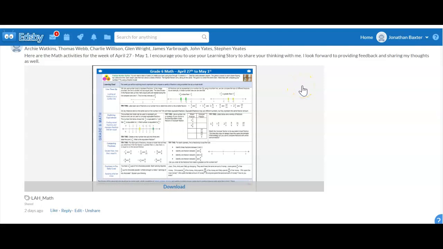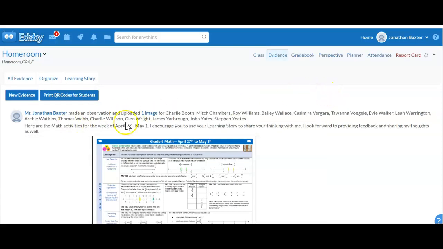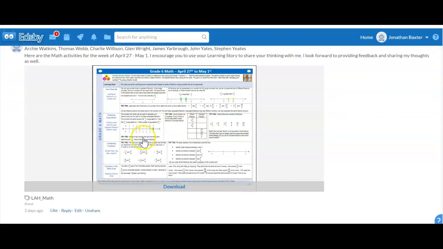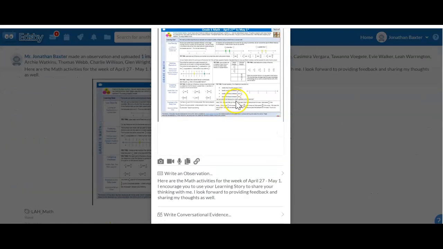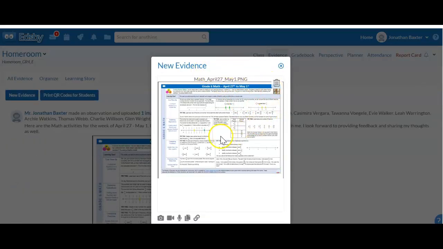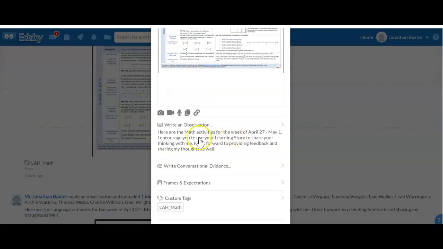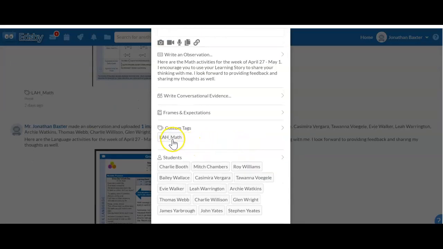I'm just going to go over this real quick because I don't want to start confusing people. From the All Evidence window, when I go into Evidence, as soon as I come down here, I can click on Edit. And when I go to Edit, this brings me back up to my original Evidence window where I created this. There's my document. Here's my observation that I've left as the math prompt. I've already added a tag, LAH Math. In other words, that's for my learning at home math.